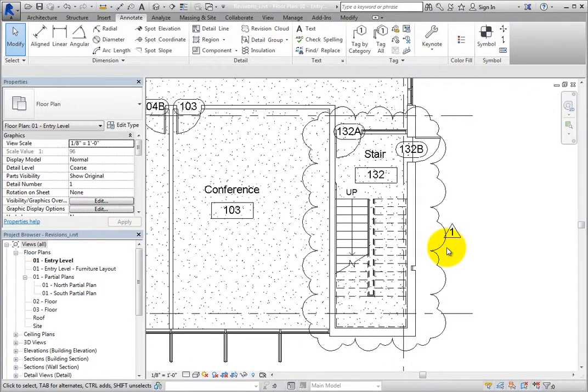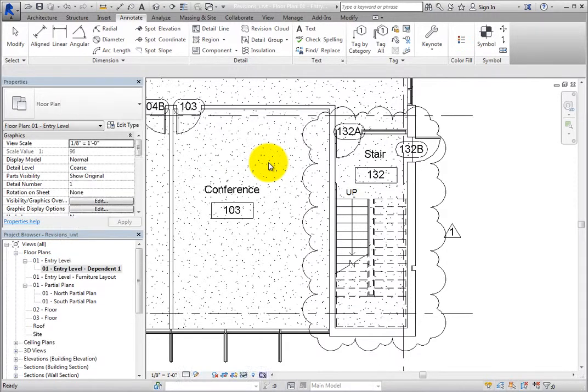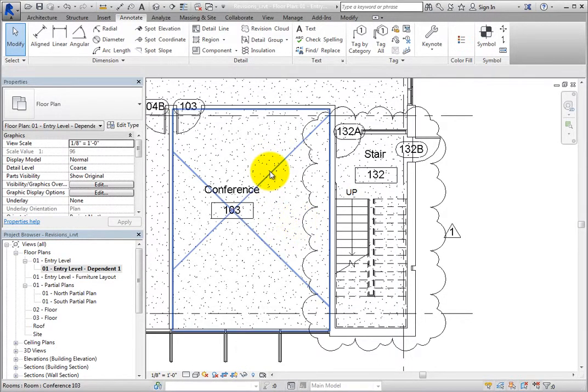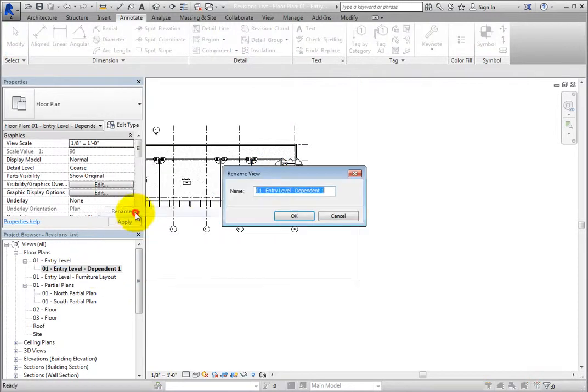Next, you need to crop this area, but you should not do this in the original plan view. So create a copy by right-clicking the view in the project browser and selecting Duplicate View, Duplicate as Dependent. Then right-click the copy and select Rename. Name this view Addendum 1-Stair and click OK.